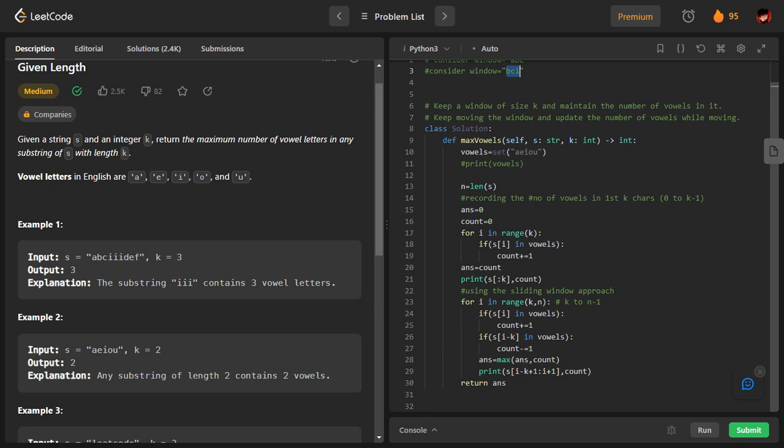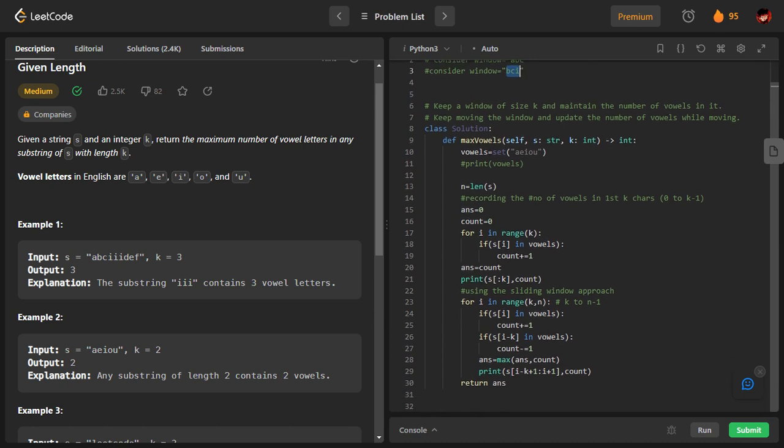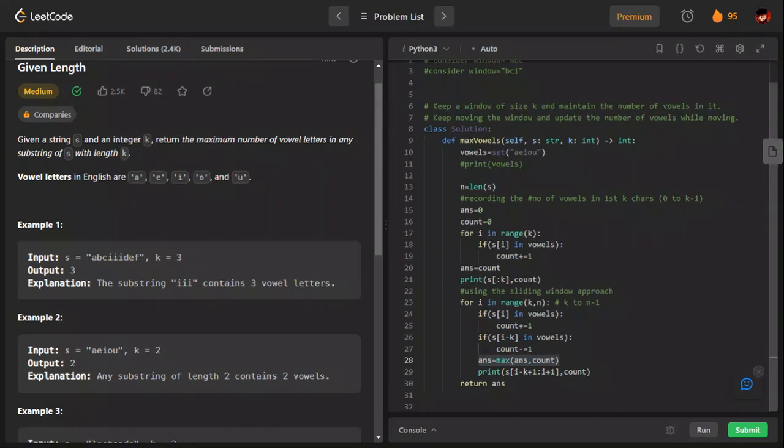So this is what we're checking. I is the one which is being added, A is the one which is being removed. This is how we are checking if I is a vowel, and this is how we are checking if A is a vowel. If A is a vowel, we have to subtract it from the count. If I is a vowel, we have to add it to the count. Finally, we'll have the count for the current window. Finally we take the maximum, so if it is the maximum, it will update the answer. I will print and show you as well how this is being done.